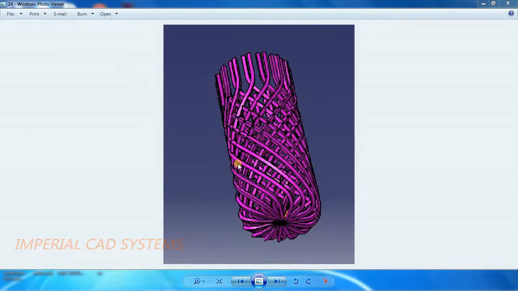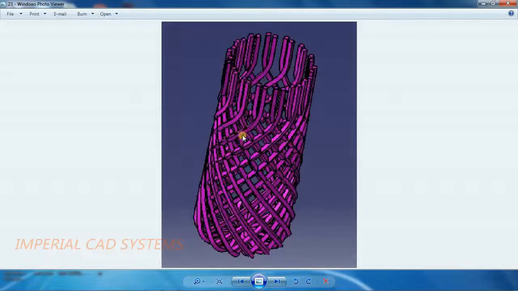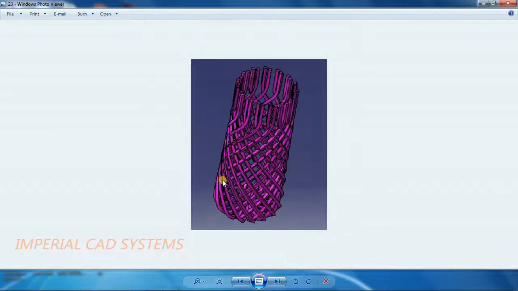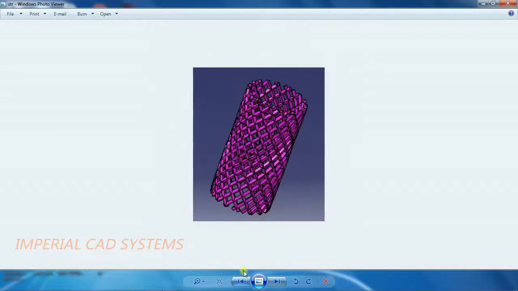How to create this model in CATIA V5. This is a photo image, and I'll show another image of this. See, it has grids like this, straight to the top, and closed at the base. Then how to create this in CATIA V5?